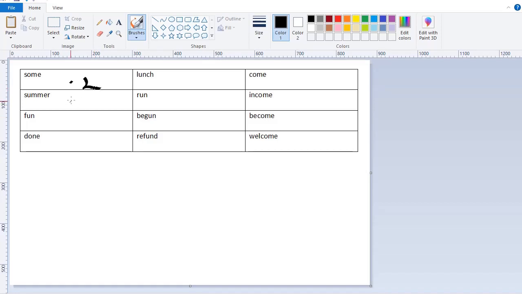Next, summer. Some, then summer. Next, fun. So, yung fun natin magiging F and N na lang. Same is true with some, ganun din yung fun. Next, we have done. The same, okay? Kung titignan ninyo, yung mga tinatanggal natin na letters is A and E. Especially if that E comes before an R. Tama? Kung yung E, it comes before an R, tinatanggal natin yung E.